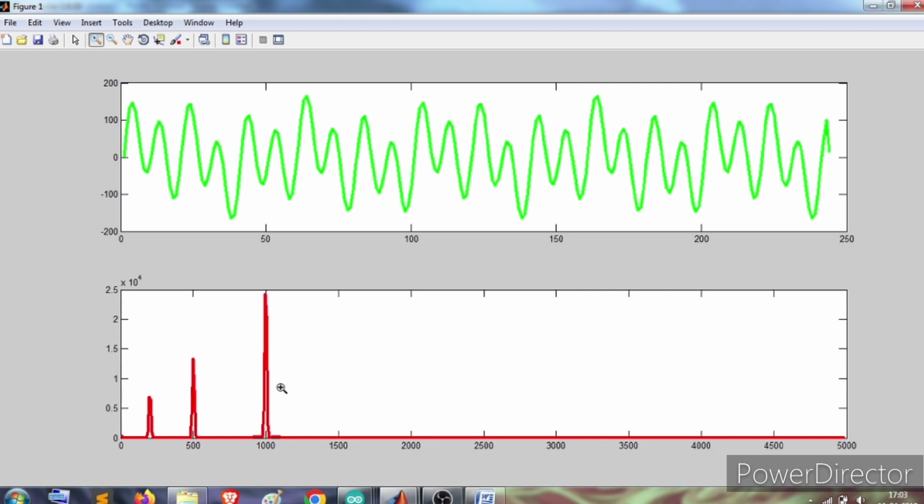In the next video, I will show how to plot this graph on the ST7920 display so that we can use it as a spectrum analyzer.